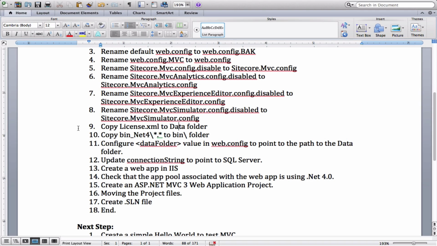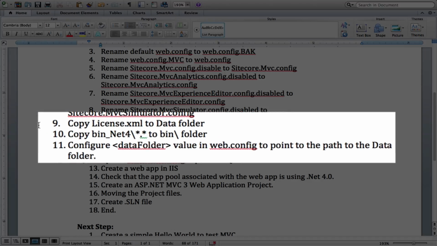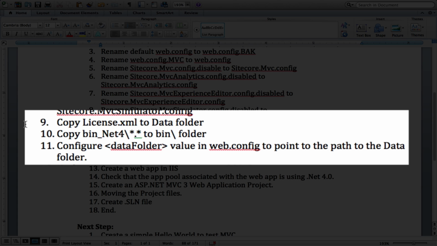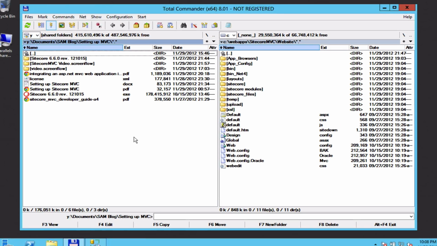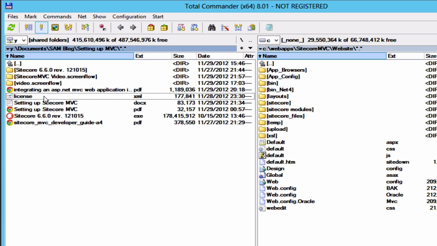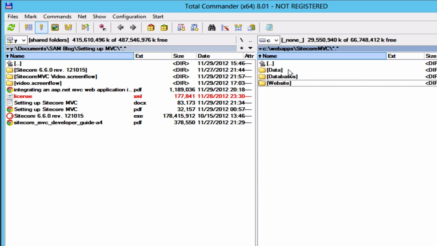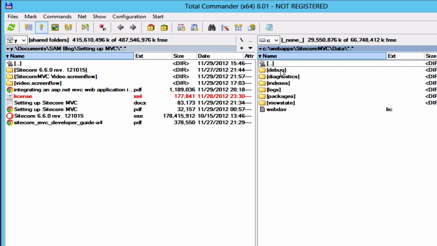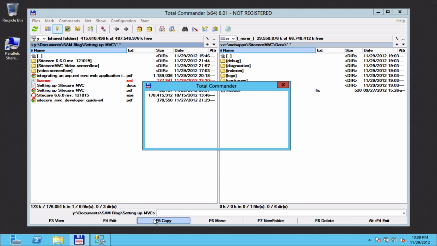The next couple of steps are about copying files to a folder. Step number 9 is copying the license file to the data folder, and step number 10 is copying the MVC DLL files to the bin folder. So let's go ahead and do it. First, I'm gonna locate my license file, which is this one here, and I'm gonna copy that one to the data folder, which is the folder on the same level as the web. So this is the data folder. I'm gonna put that one there.